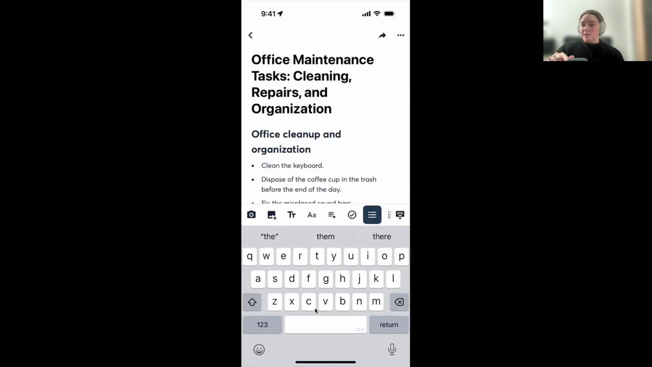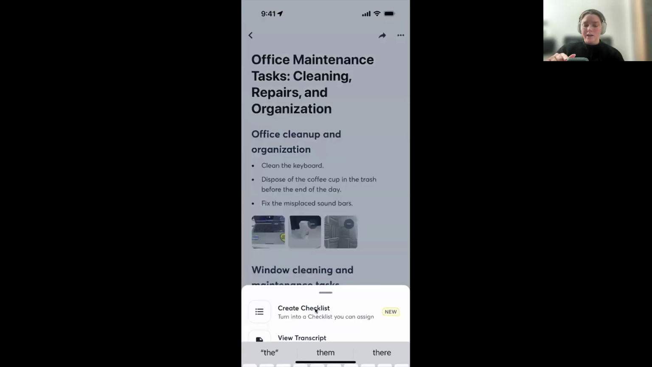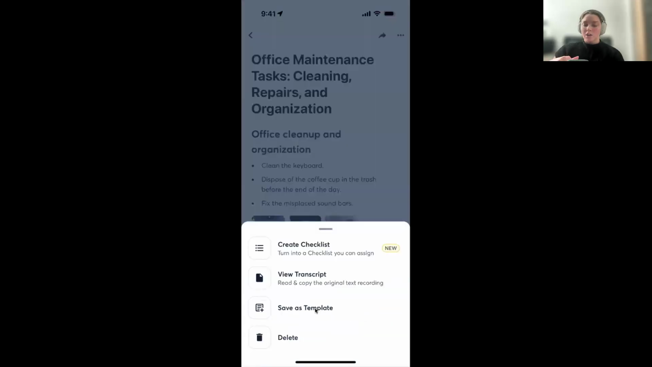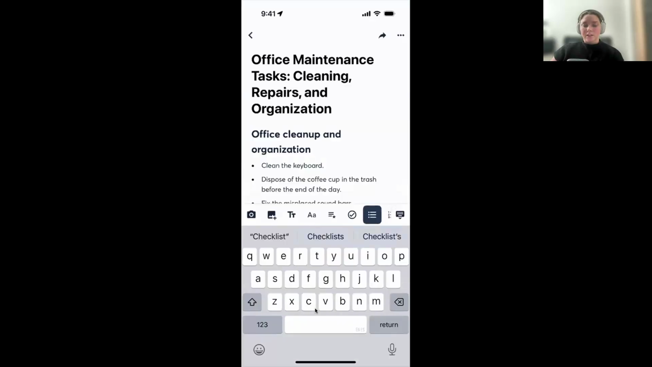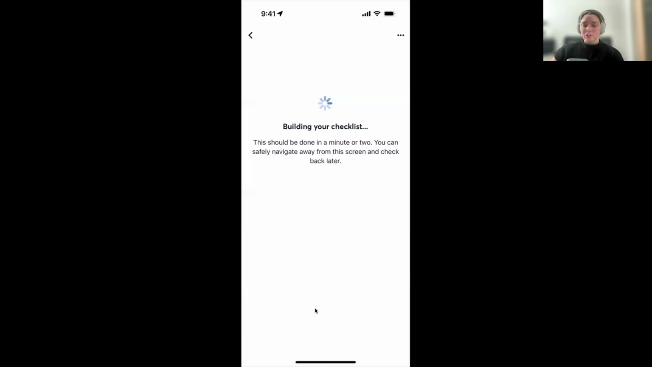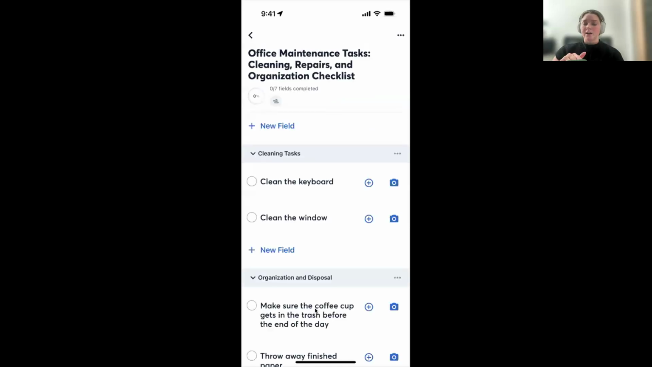Otherwise, in the top right, you'll see these 3 dots. When we go ahead and click that, we can create a checklist. So we can turn this into a checklist, and it's going to go into the checklist into this project that we're in. So we go ahead and create that checklist, gives it a title, and then it's going to create this checklist, build it out for me into different sections. We can see here at the top there, I can assign it to someone so that they know that they need to do these things.